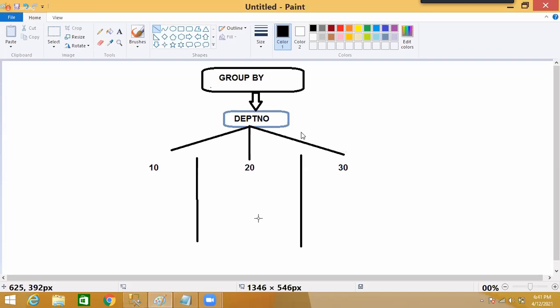Now let's see how many 10s are there in the department number. Every similar data is going to be made into groups. For the 10 in department number, how many 10s are there? Let's check here, guys. How many 10s are there? One.